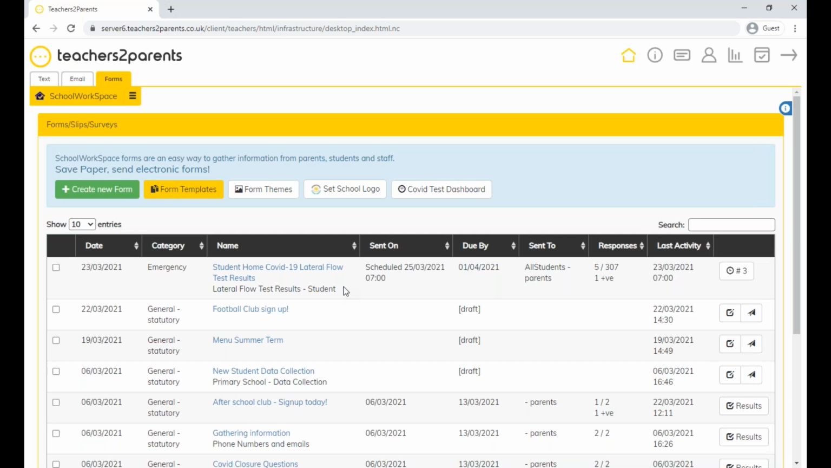Now, the first one that we tend to get is for forms that you're sending out, and there might be some forms where you want to limit how many responses you can have for certain questions. And an ideal example of this is for club sign-ups and that sort of thing. So we've got a form in here for football club sign-up. So this is a perfect example to show you.